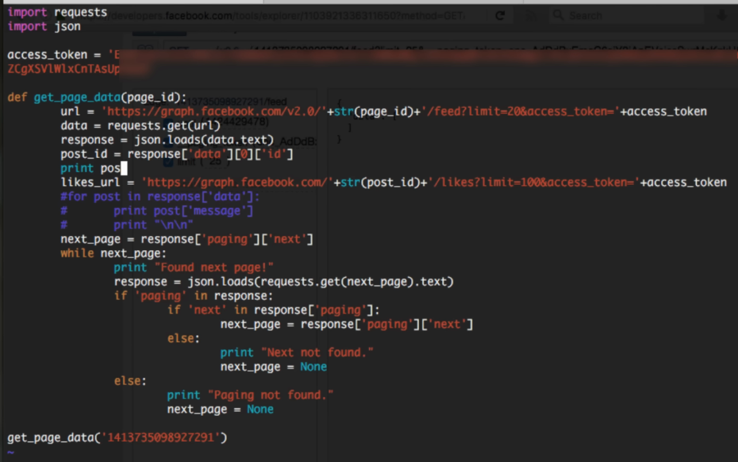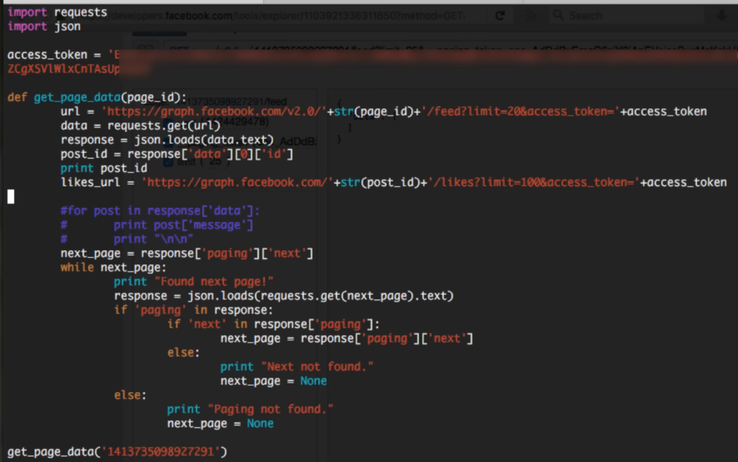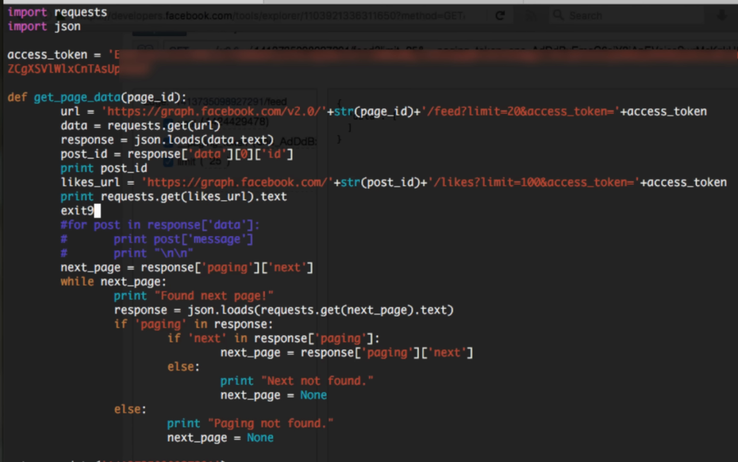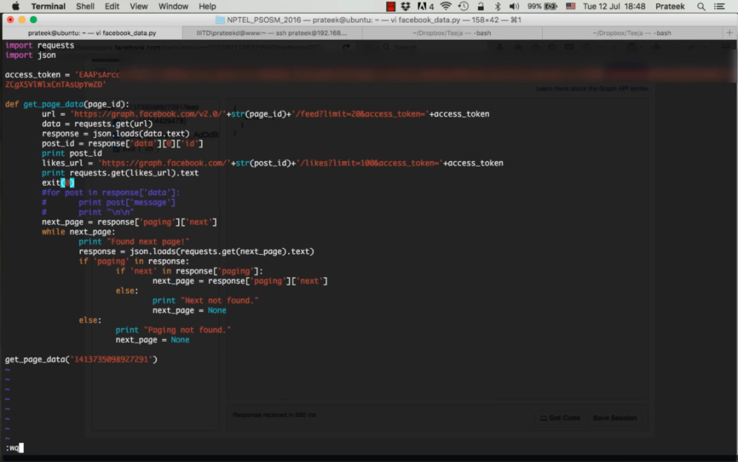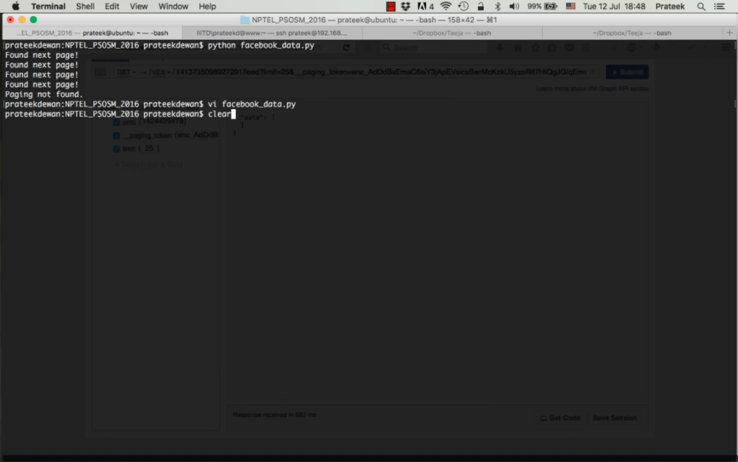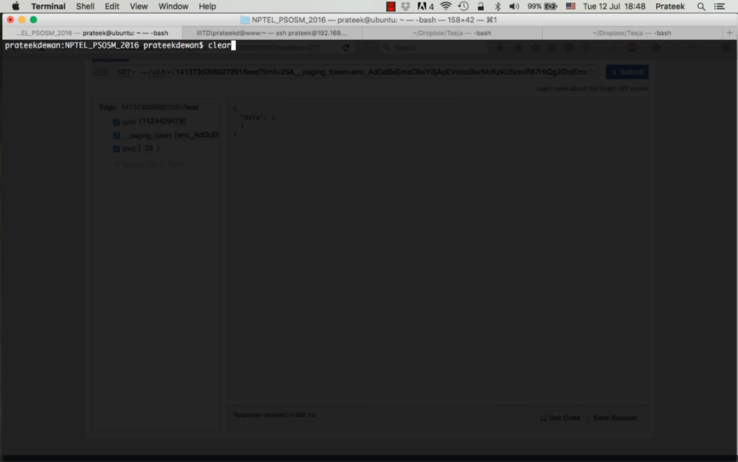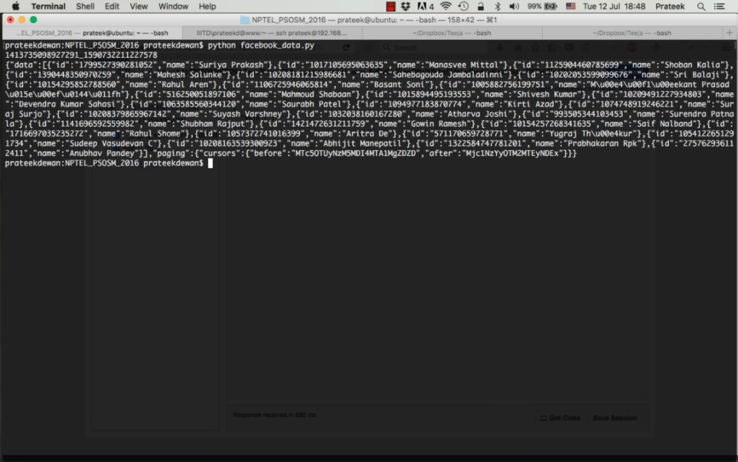Let's print the post ID too. And let's just directly print the response. We say print requests.get likes_URL .text. And let's add an exit statement just after this. We don't need the rest of the code to execute, so the program will just exit after this print statement. Save and exit the editor, clear the terminal, and python facebook_data.py, enter. And you see the post ID of the first post followed by the likes.